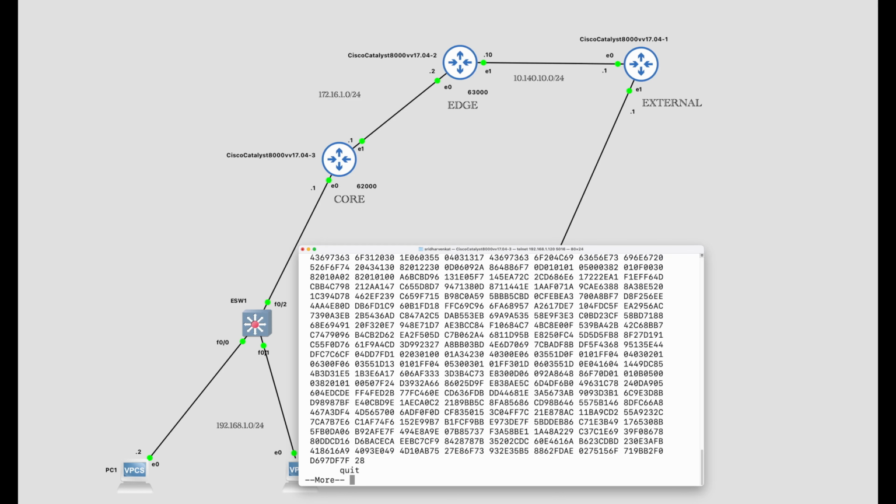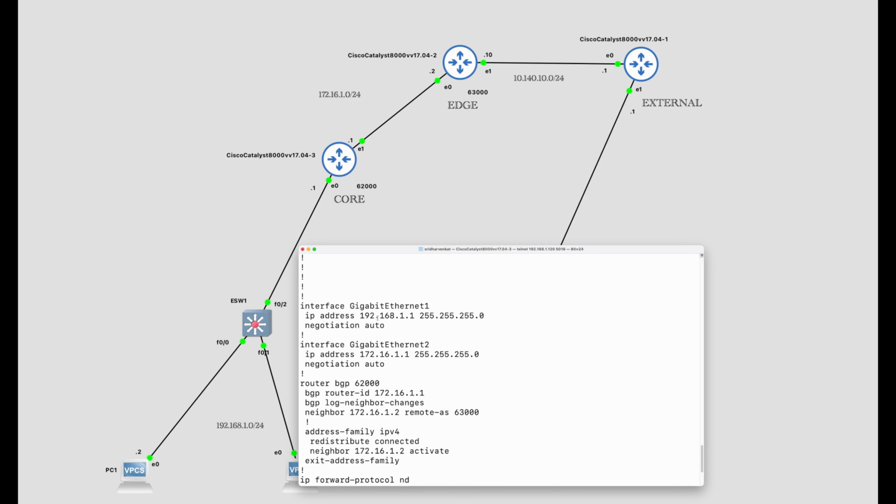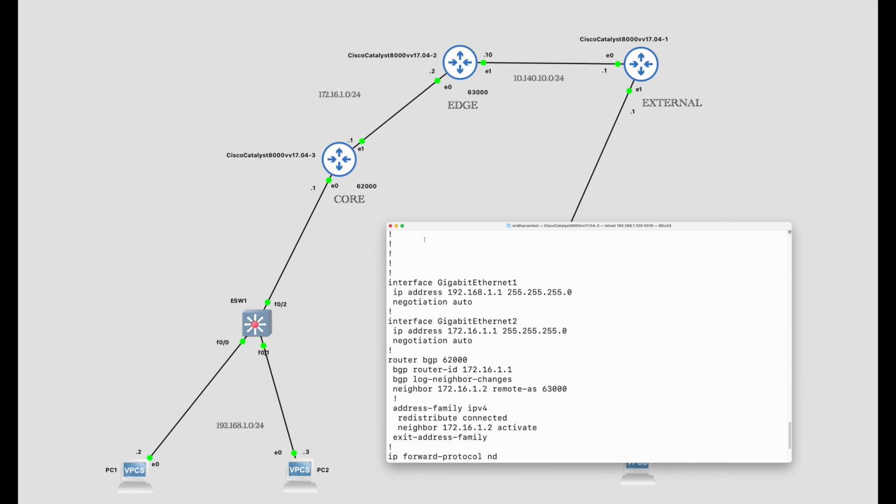Let's skip all these things. Here is GigabitEthernet 1, which is connected to the southern side towards the switch, and its IP address is set to 192.168.1.1, which is the gateway for the network. GigabitEthernet 2 is the connectivity towards the edge router, and its IP is set to 172.16.1.1.